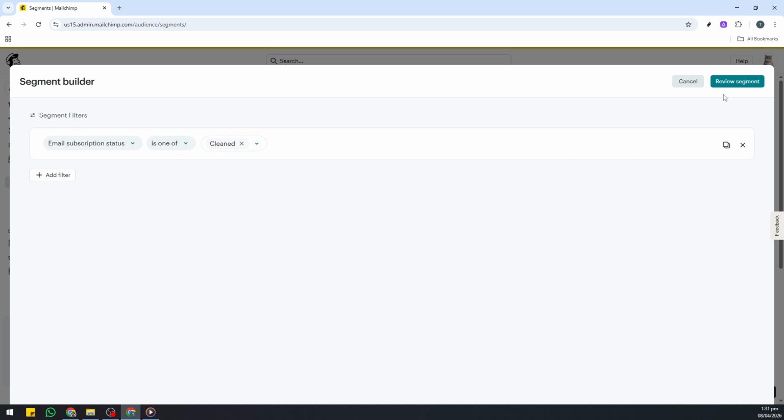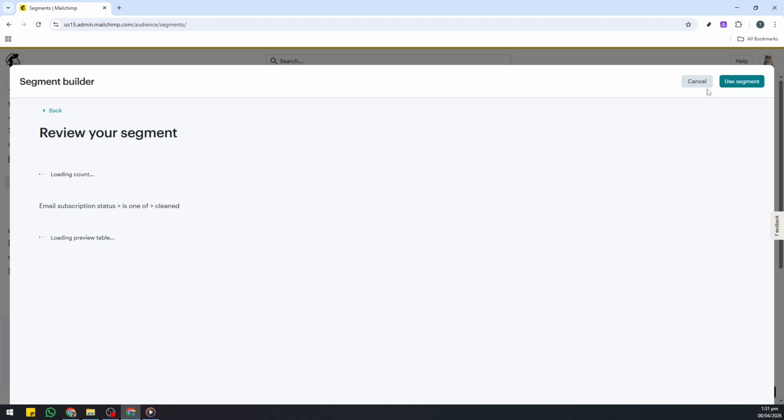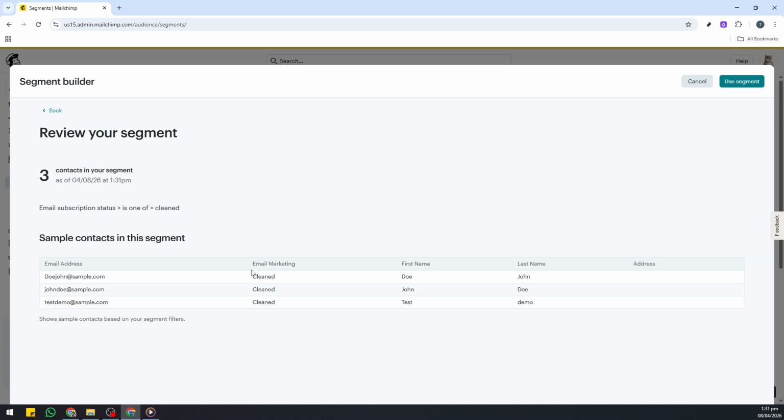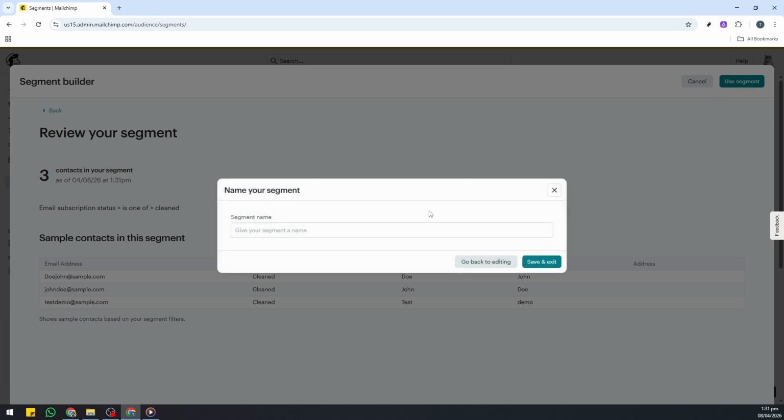Before we apply it, click Review Segment to double-check what you've set up. You should see the rule reflected as "Email Subscription Status is one of cleaned." If everything looks right, click Use Segment. Mailchimp will show you the contacts that match. At this point, it's a good moment to scan the results and confirm they're what you expect.